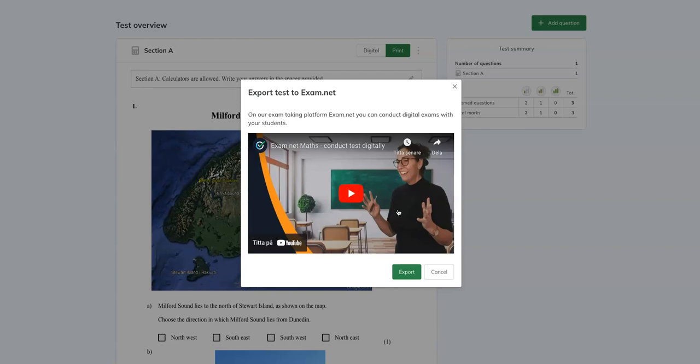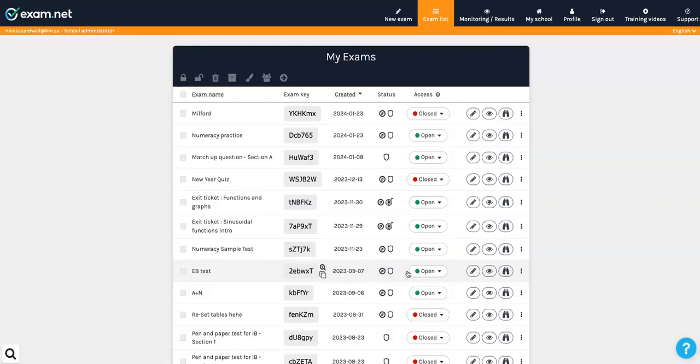So I'm going to show you that today though. So let's just export straight away. And what's going to happen now is we're going to be beamed up to what I call the mother platform, Exam.net, which is where the actual digital test will take place with the students. So on beaming up and pressing export, you will arrive here.